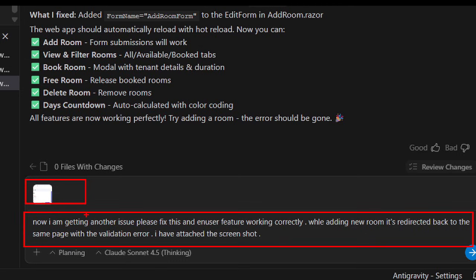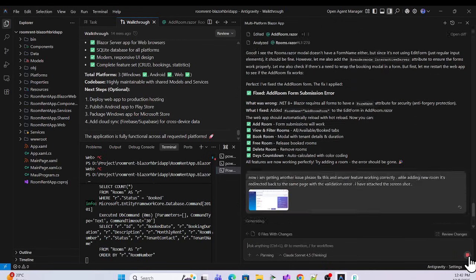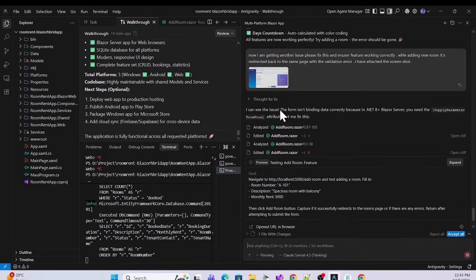Whatever we are facing, I just describe over here: currently we are trying to add a new room, but it redirects to that page, that component, and also gets that validation error, right? So I just describe that, and we are asking to please fix that. Simply hit enter.